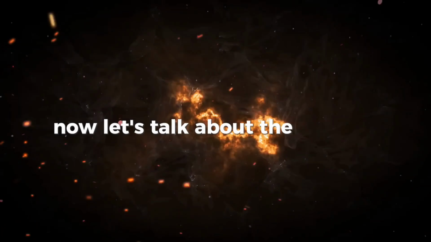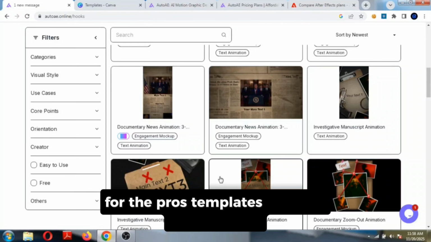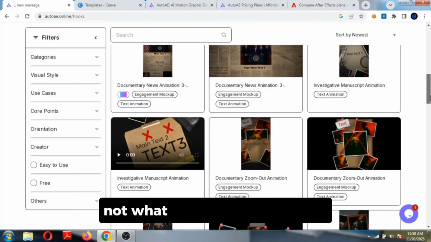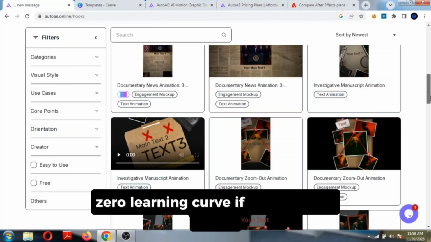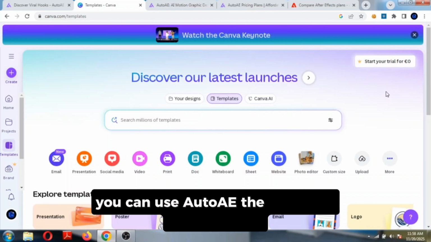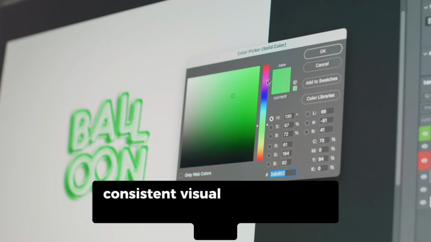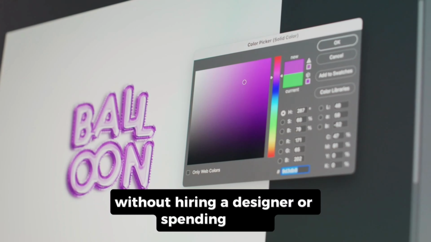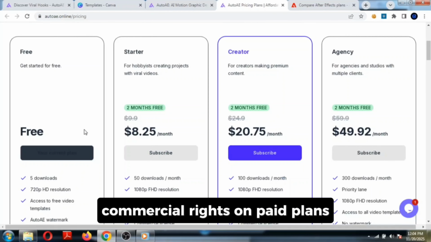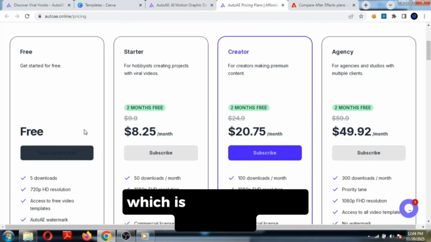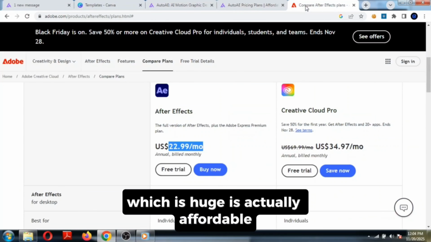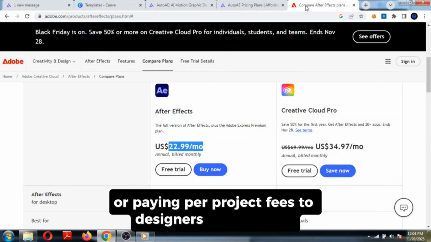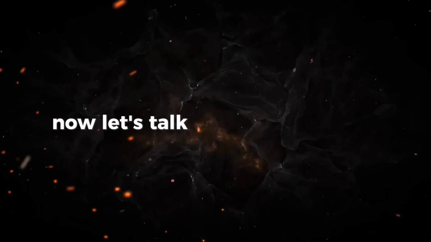Now let's talk about the pros. For the pros, templates actually follow trends. They release new ones weekly based on what's working now, not what worked 2 years ago. Zero learning curve. If you can use Canva, you can use AutoAE. The interface is that simple. Consistent visual brand. All your content can have the same polished look without hiring a designer or spending hours. Commercial rights on paid plans. You can use these for clients' work, which is huge. It's actually affordable compared to buying After Effects templates or paying per project fees to designers. This is cheap.